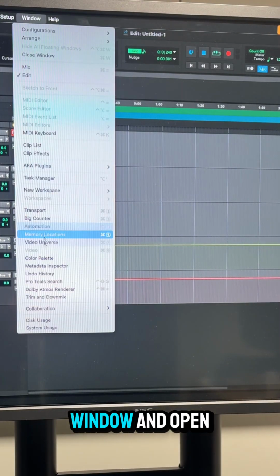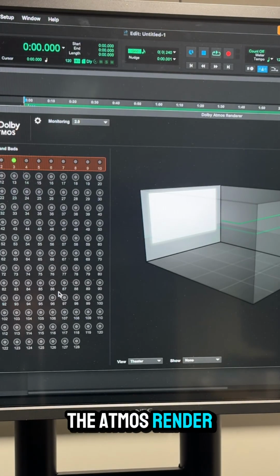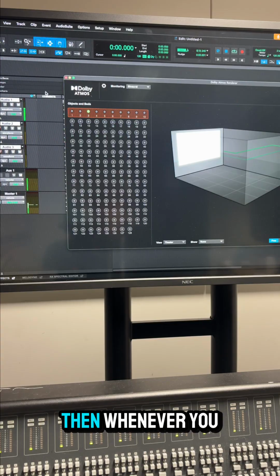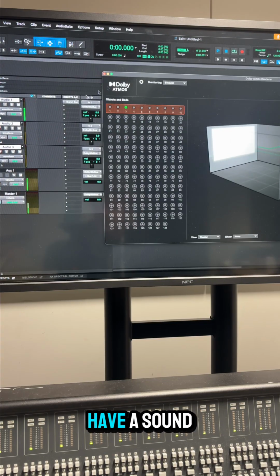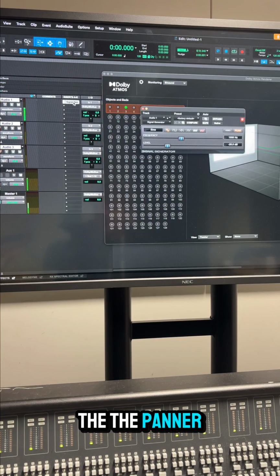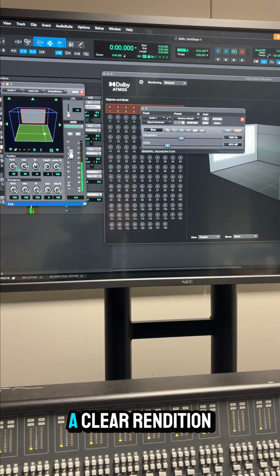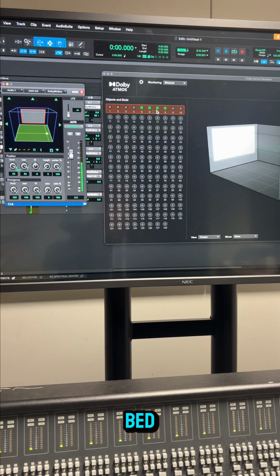Once you do this, it is not yet ready. You need to go to the Window menu and open the Dolby Atmos renderer. When you open the Dolby Atmos renderer, make sure in the monitoring you select binaural. If you do this, then whenever you have a sound coming through and you open the panel of the sound, and you move it, then you have a clear rendition of what's going on in the bed.